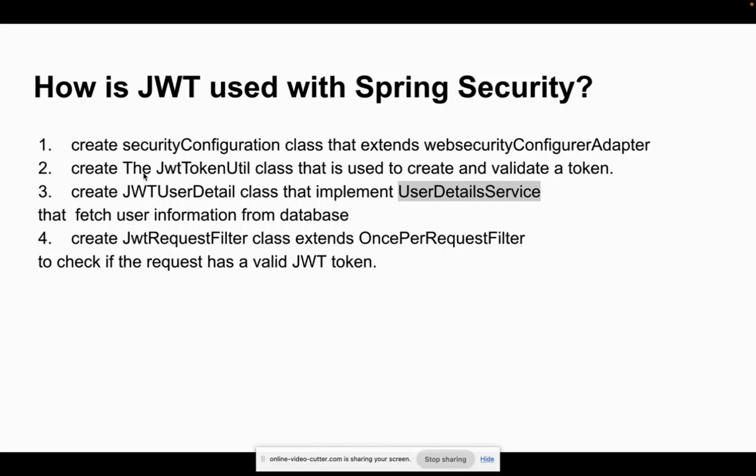The second, we also need to create the JWT token class that is used to create and validate a token. So we need to check if the token is valid and make sure the token is not expired. And third, we need to create a JWT user details class and implement the UserDetailsService. This is an interface we need to implement, which can fetch the user information from the database.